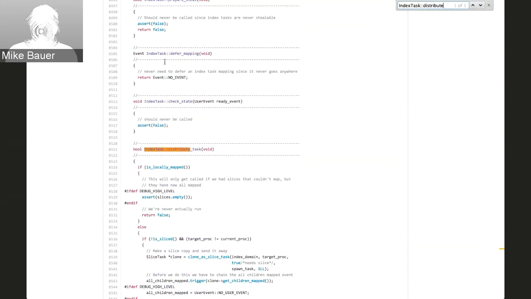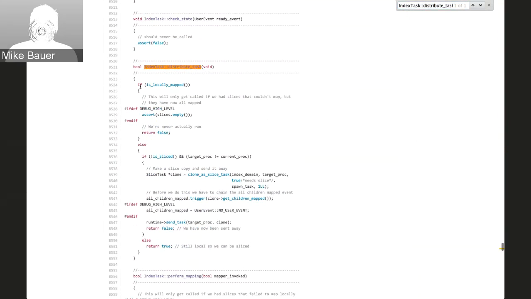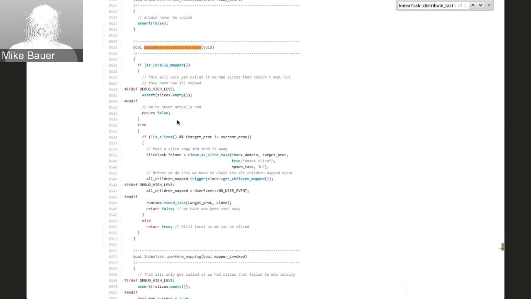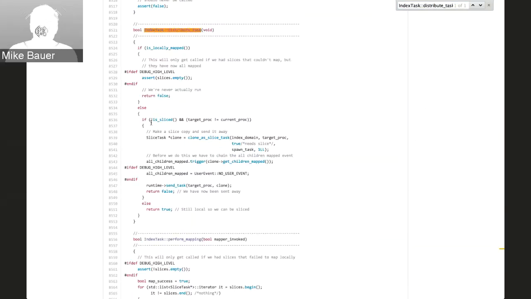Let's see here. There we go. Distribute task. There's a special case here checking that we're not locally mapped. We should never get this call in an index-based task if we're going to be locally mapped. So the first thing we do, in the case where we want to send this index-based task to a remote node, is clone this index-based task as a slice task object.